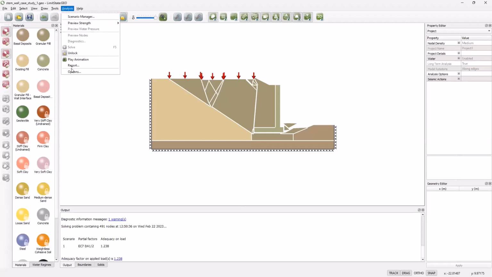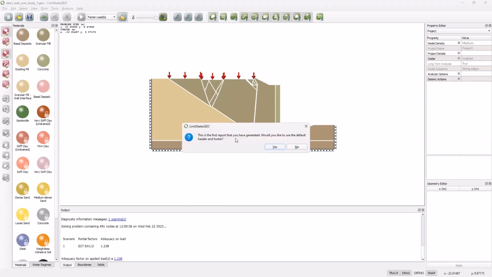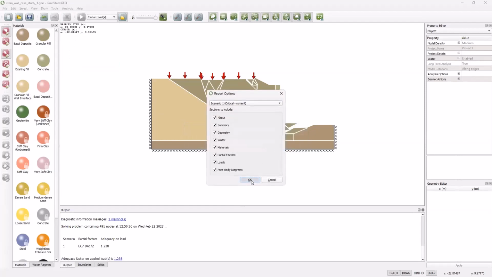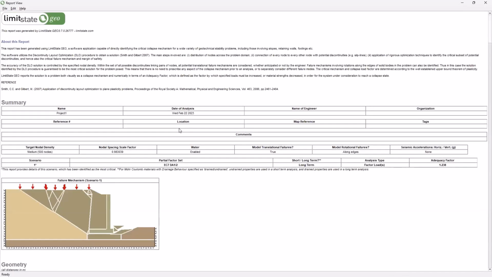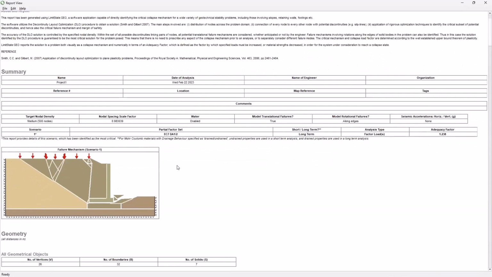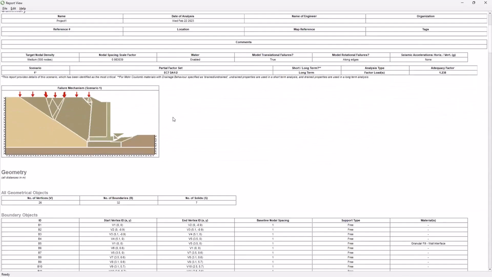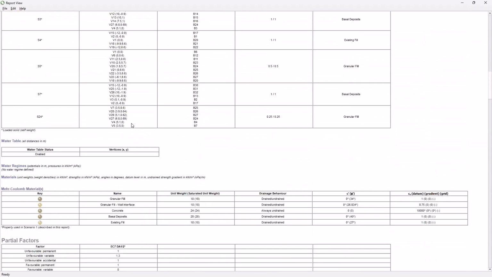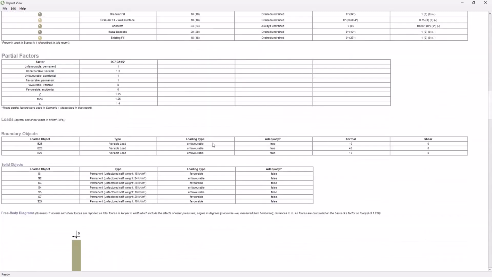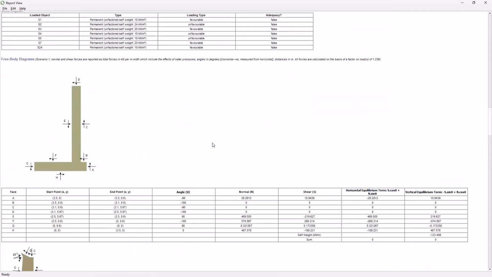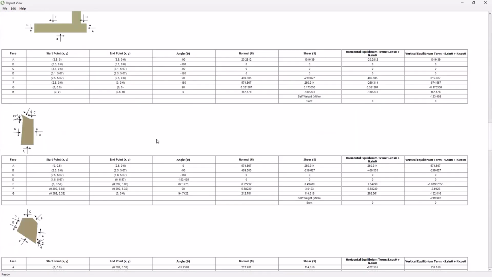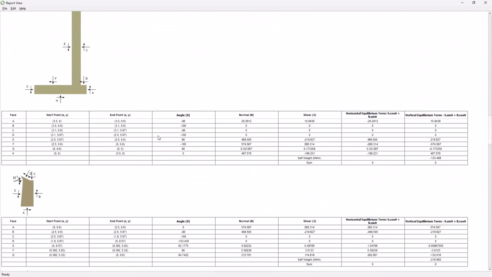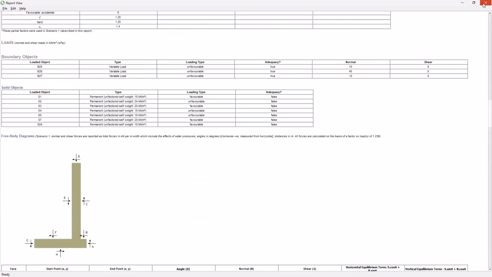So the software will generate a report. If I click here, report, just say yes to that. And it gives us a full image of the failure mechanism, the partial factor set used, whole set of data about the boundaries and so on, material properties. So all the parameters that you need. And for simple problems, it will also give you 3-body diagrams of all those wedges if you wanted to check those by hand.